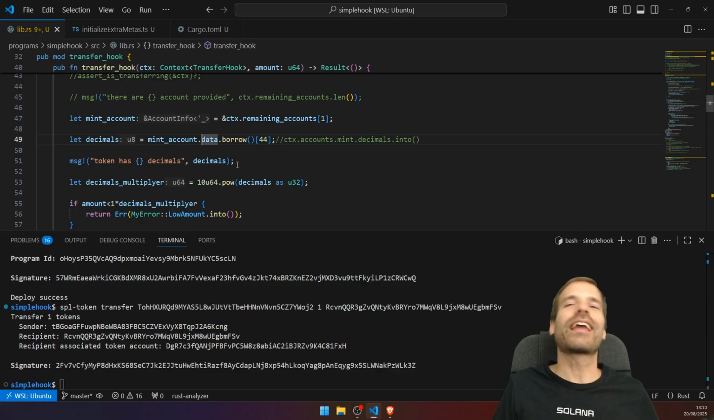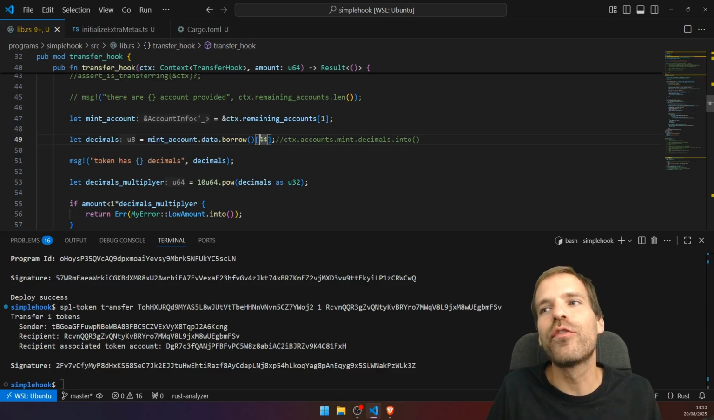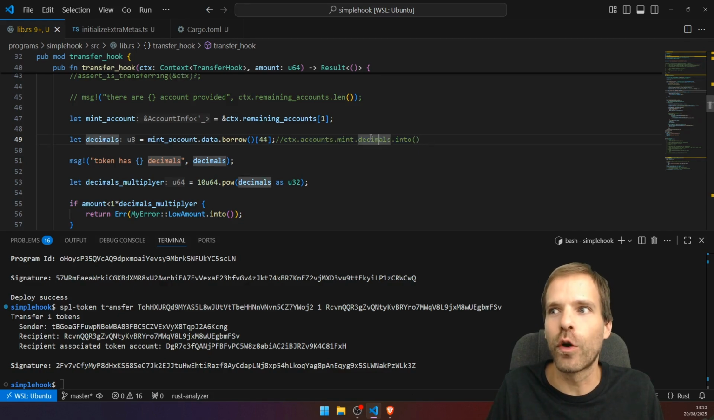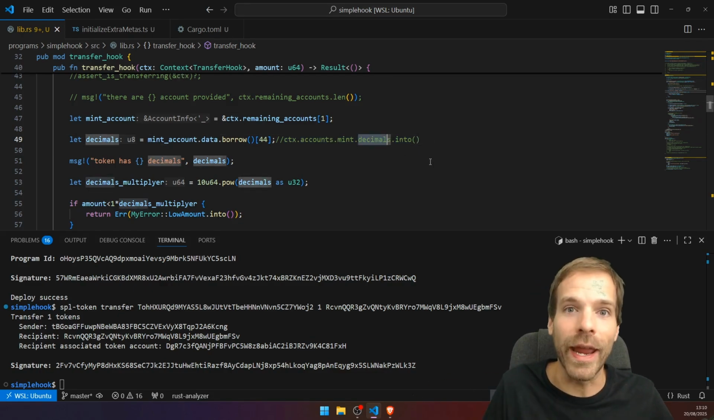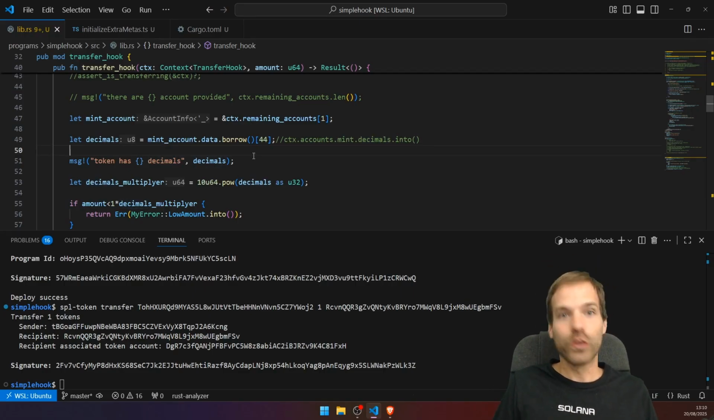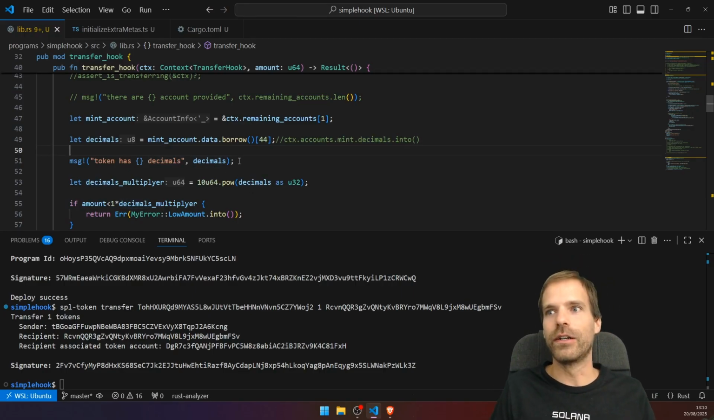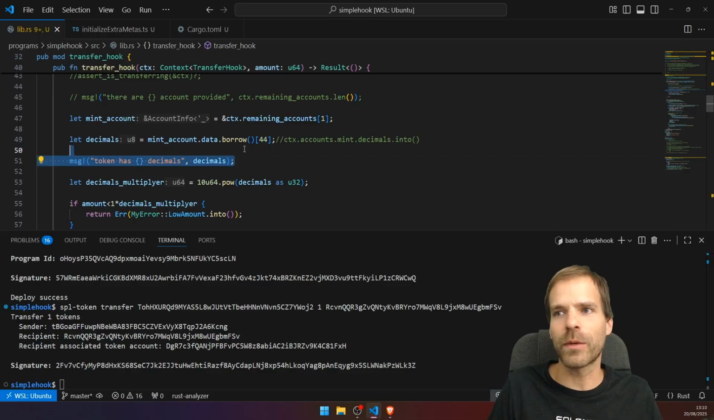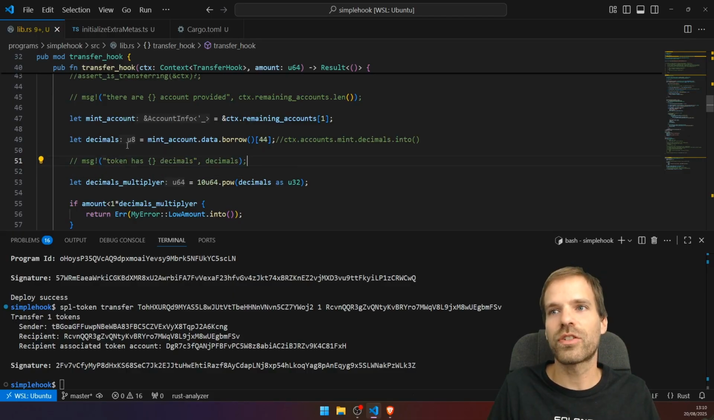And really, that's why Anchor is so helpful. You don't even need to do this if you work with the proper accounts. Then Anchor does it for you and you can just say dot decimals, which is the easy way. But we're not doing the easy way here. We're trying to make it the more efficient way. So yeah, we got the right decimals. I'm gonna remove that again because that's just unnecessary CU usage if you write the message.